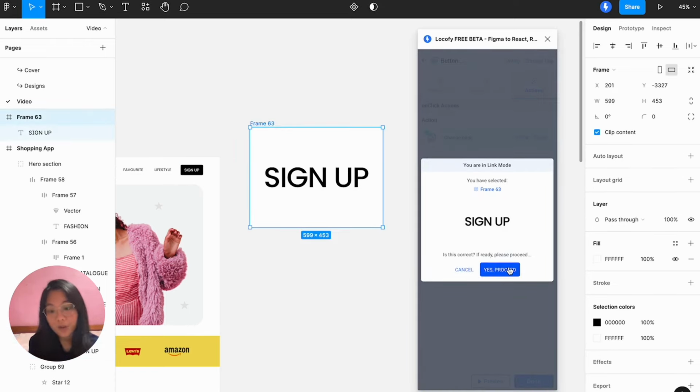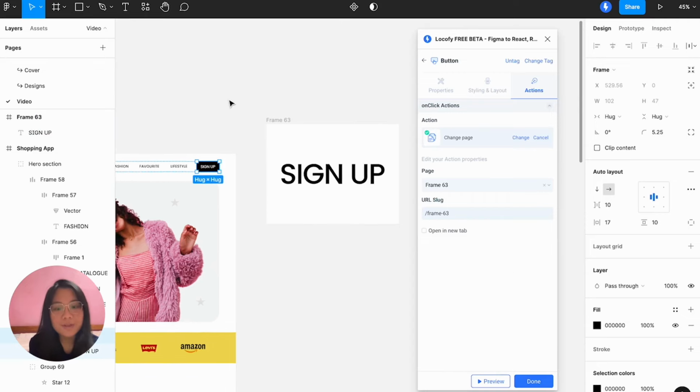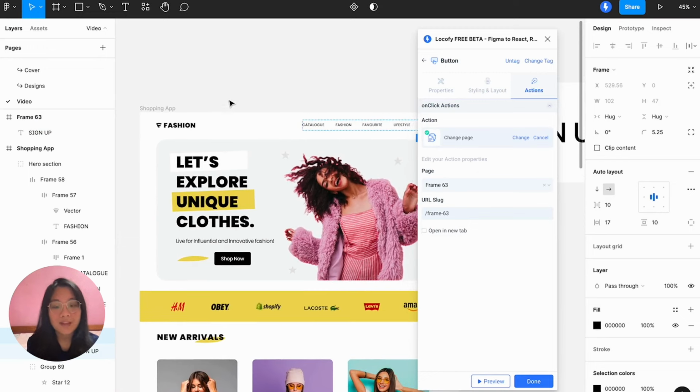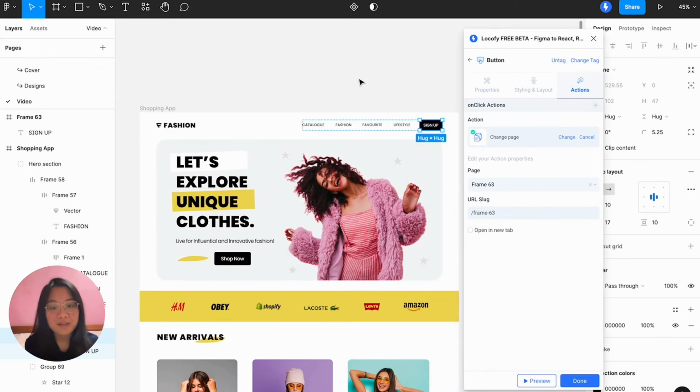Just remember, if you are using components, you just have to do it once and it will apply to the child components as well. Now, let's go ahead and tag the other buttons too.